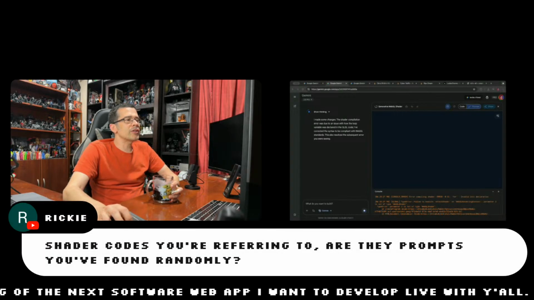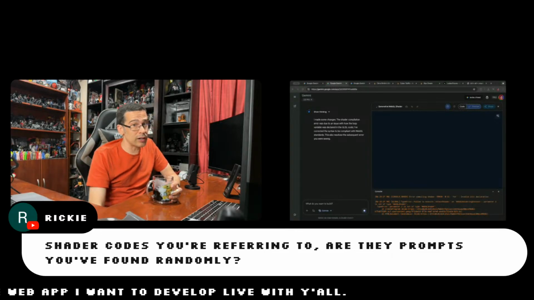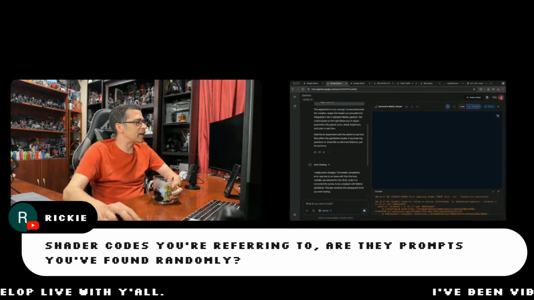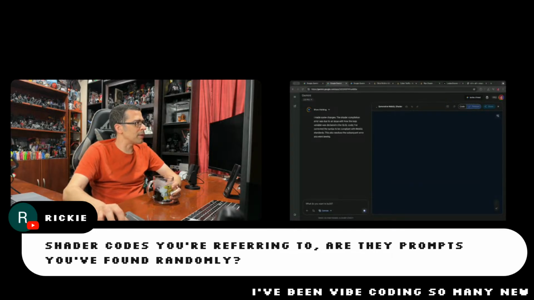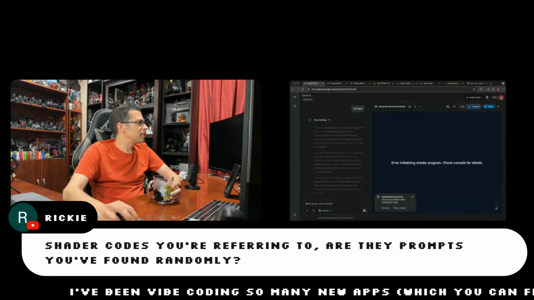Shader codes you're referring to, are they prompts you found randomly? They're shader codes, shaders that I found random, shader mathematics that I found randomly. I wouldn't say that it would be from prompts. I'm writing the prompts around them for these shaders.